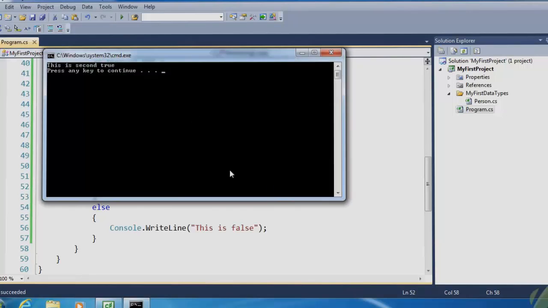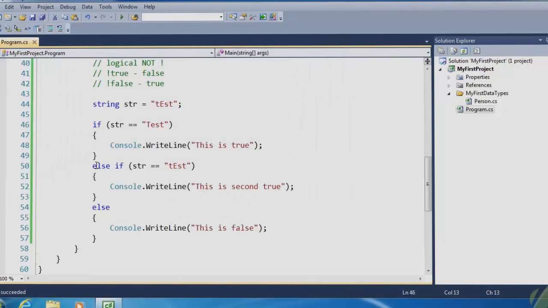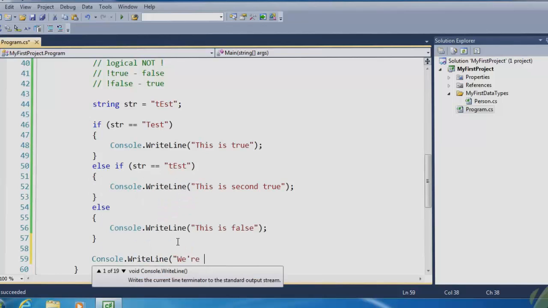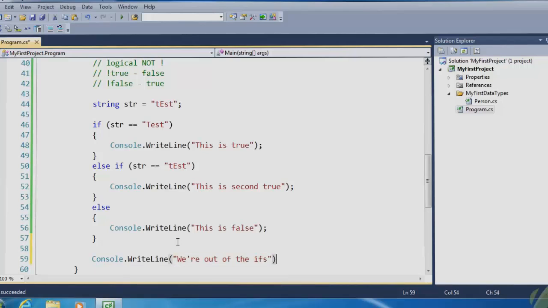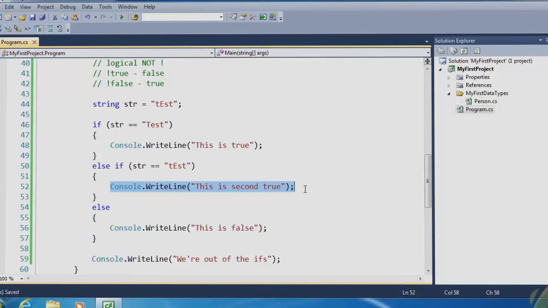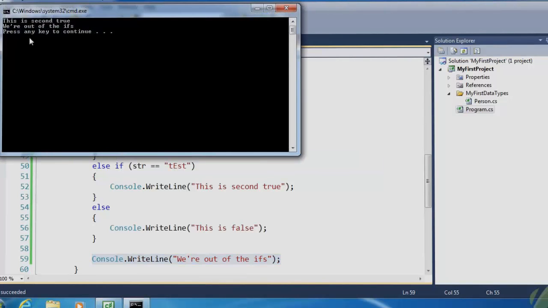There we go. And it's important to know that whenever we get out of this if else statement, code execution continues on as normal. So let's say we're out of the ifs. So in this case, this condition is going to be true, so we are going to execute this line. Well, since that condition is met, it's not going to go to else, it's just going to go right on to the next line after the whole if else statement. So here we have, this is the second true, and then we're out of the ifs.